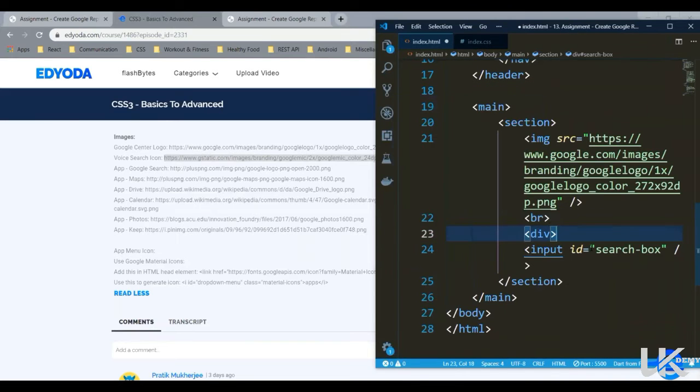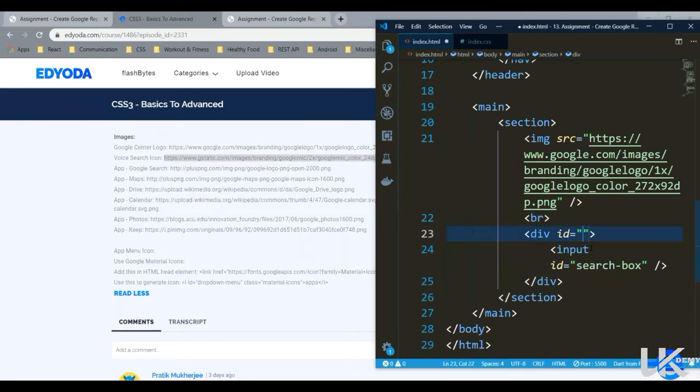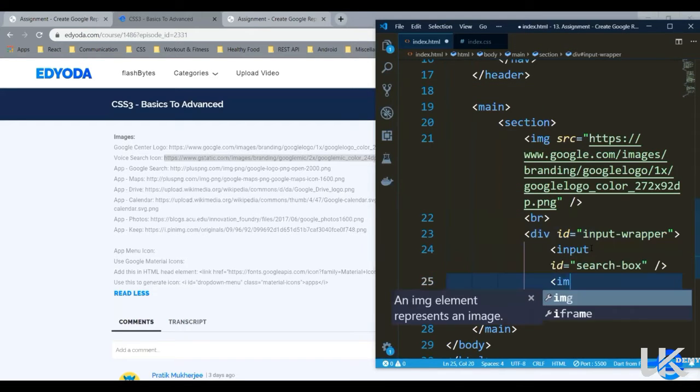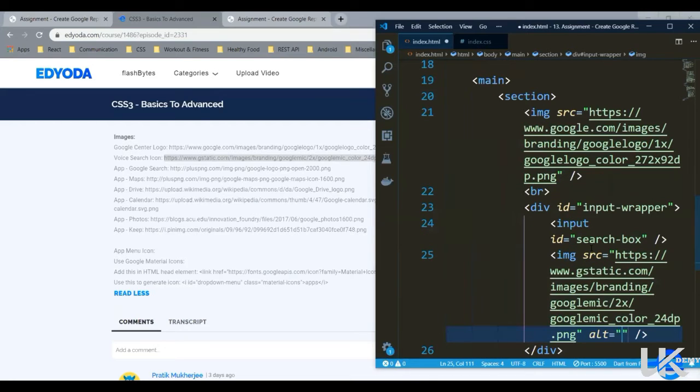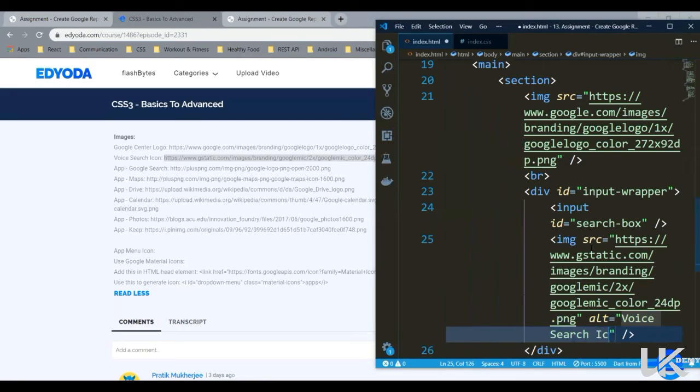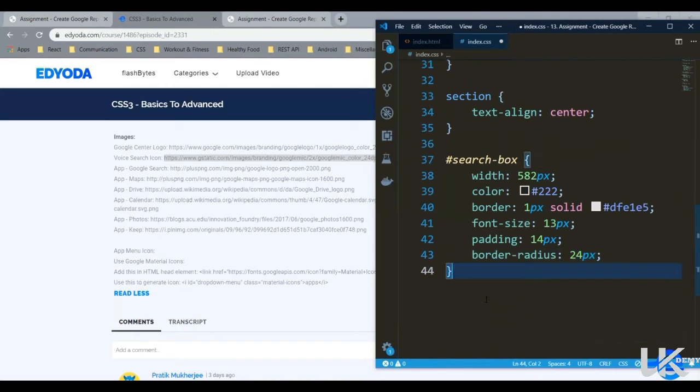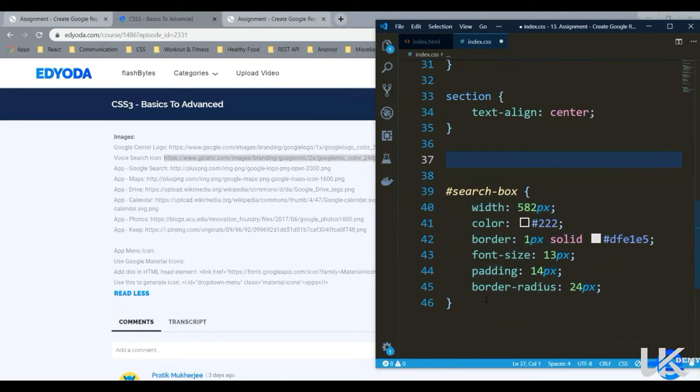So we've got a div here. Let's give this div an ID, say input wrapper. Let's add the image here. Let's give it the source URL. Let's give it an alt text. Let's say voice search icon. Let's save it. So coming back here, let's add some styles to this input wrapper.